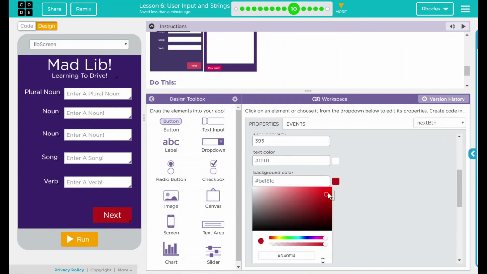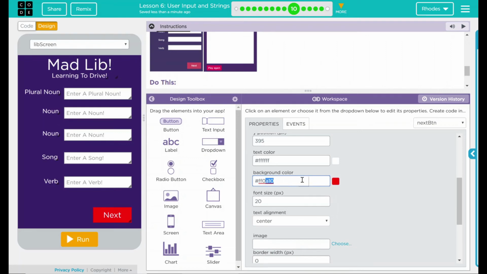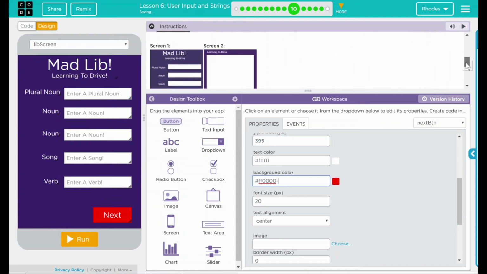So I'm going to come over here, go up to, let's do an F, because F, if you remember, is full on, and turn off the other one. So we have a nice bright fire engine red there. That looks pretty close to what we got there. I'm pretty happy with it. But we're not done. We still have another screen to work with.